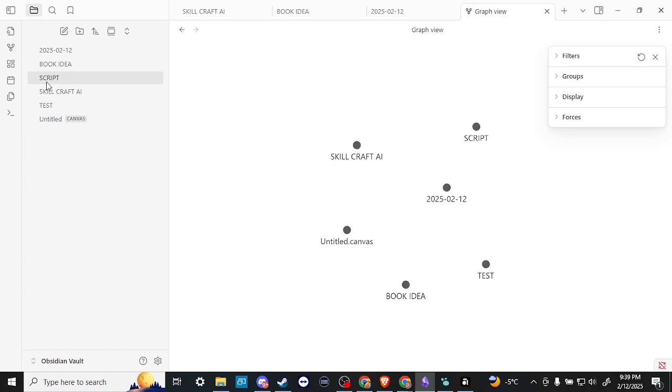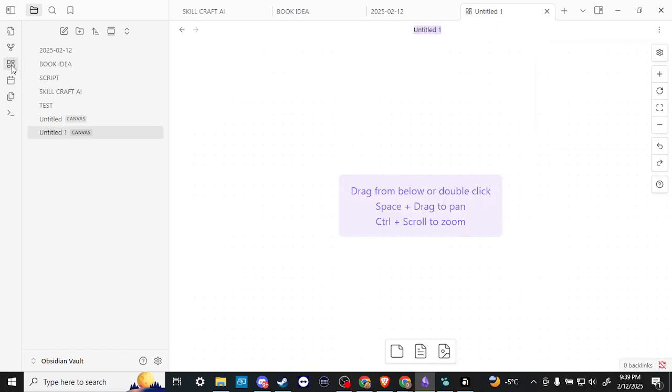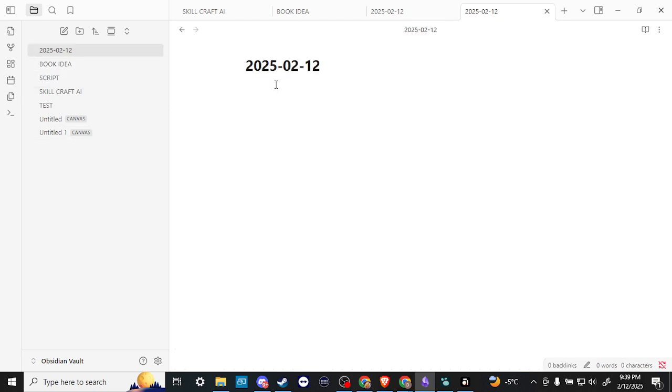And then from there, we have the new canvas. This is more for drawing and for more of a visual type setup there. And also we have open today's daily note. So if we click on that, then it will automatically open up the note for the day, and you'll see the date here up at the top.